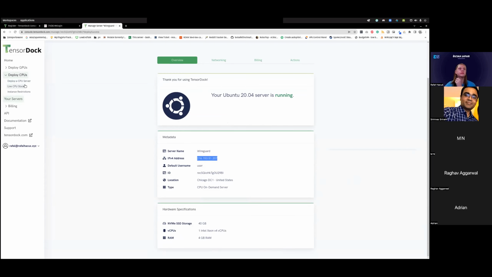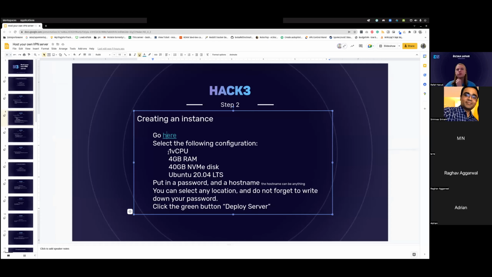Let me show you really quickly. I have the presentation. Another thing: it is 1 vCPU, 4 gigs RAM, 40 gigabyte NVMe disk. NVMe is selected by standard, so you do not have to change anything there. Just change it from 20 to 40 gigabytes, and choose Ubuntu 20.04 LTS with any location you'd like. And don't forget to remember your password. And then just click deploy server. Tell me when you are ready so we can move on.